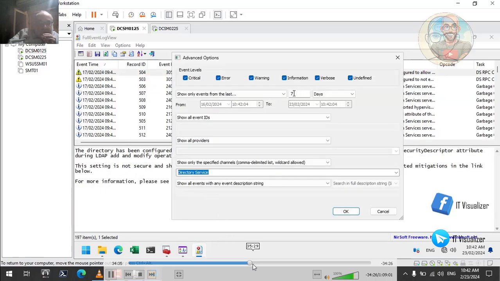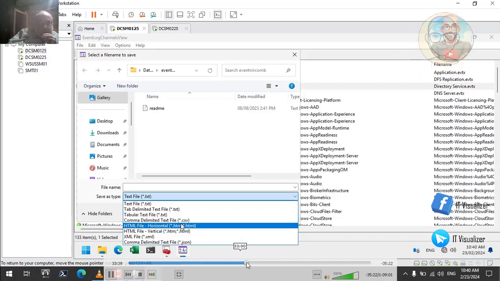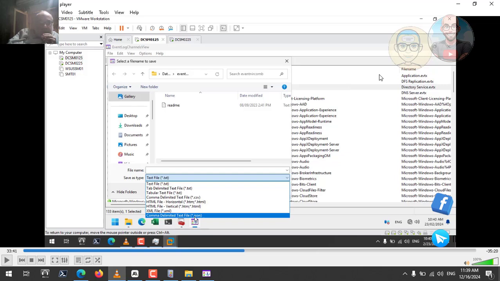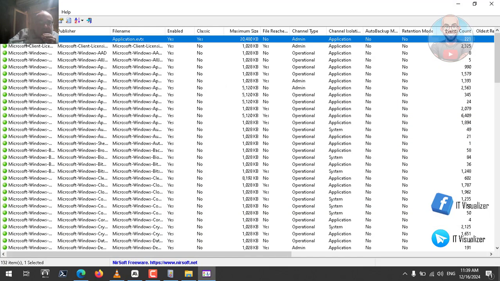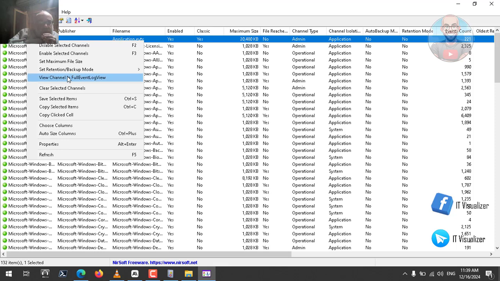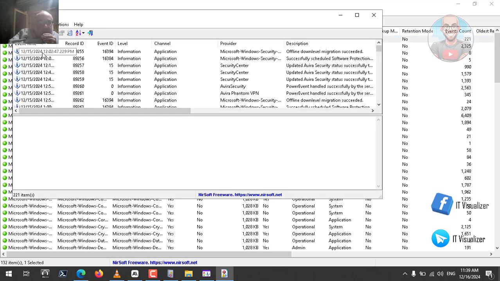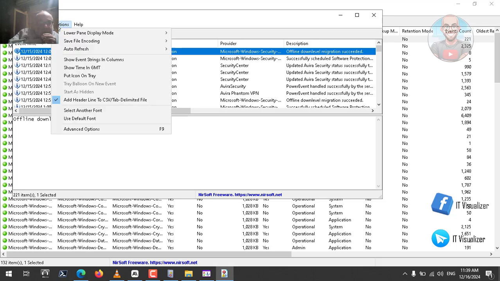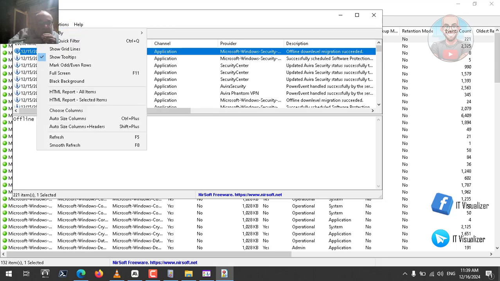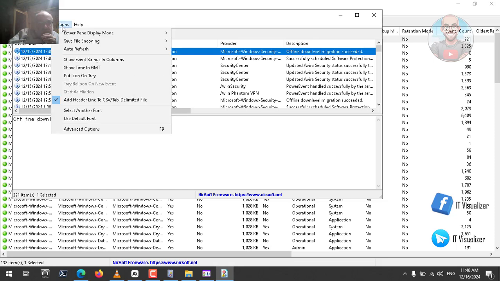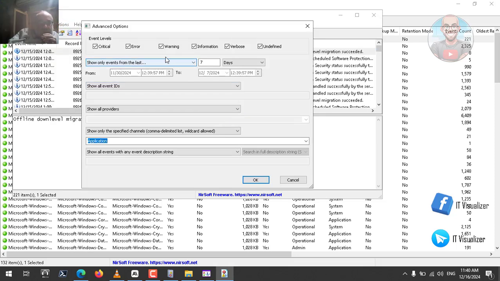Right click, and there is something here we need to see. Let me show you something. If we go and see, for example, Applications and then View Log, now we can see some options, like advanced options. There are a couple of things here. In this channel you can view the critical errors, the warnings, the information, verbose, undefined. These are events for 7 days.